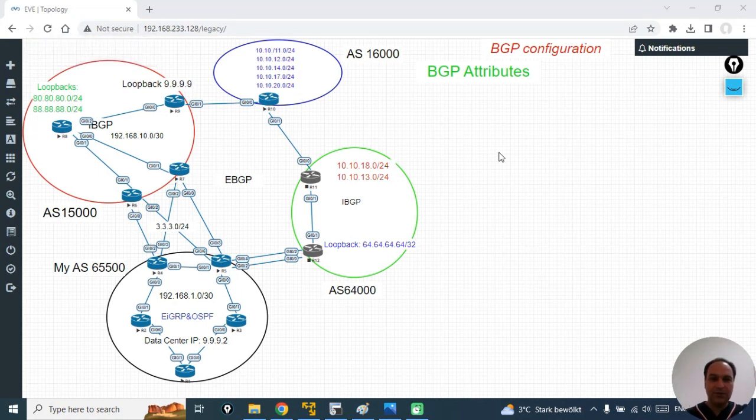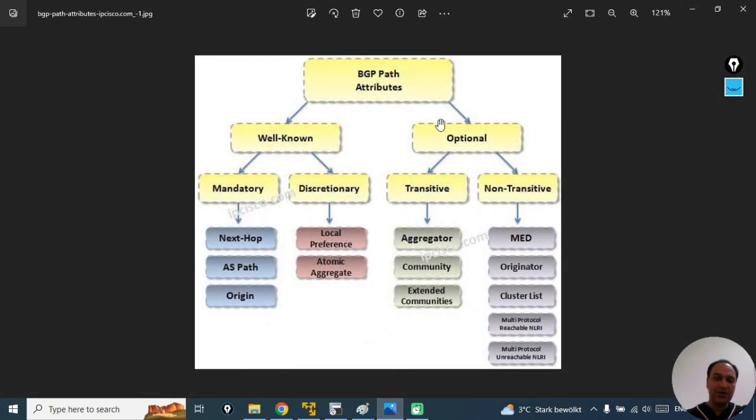Hello guys, today I want to continue the BGP configuration, but today I will explain about the BGP attributes. We have different attributes, and the usage of each attribute also has a different function. Let me show you here.